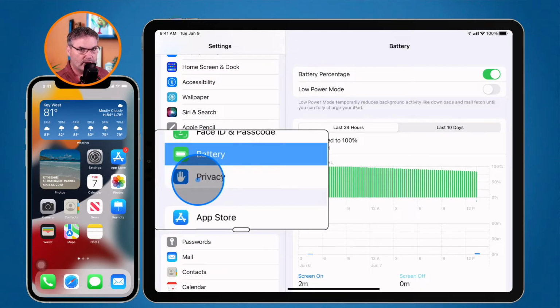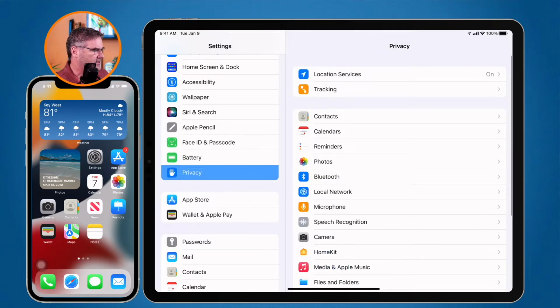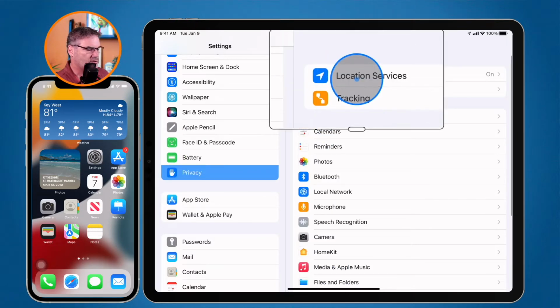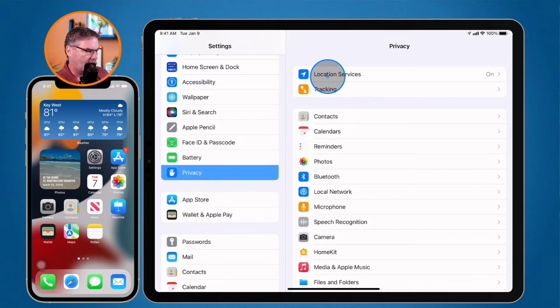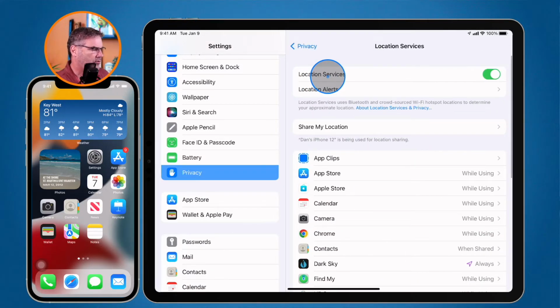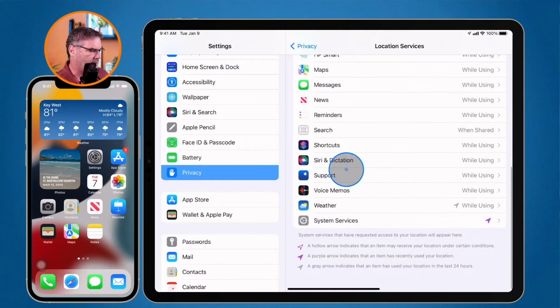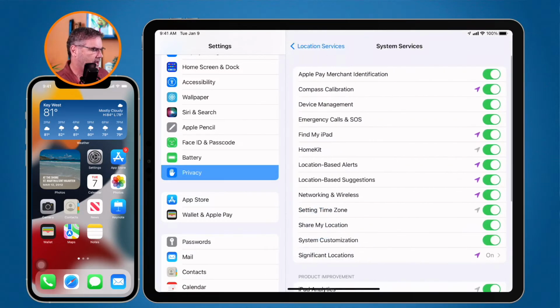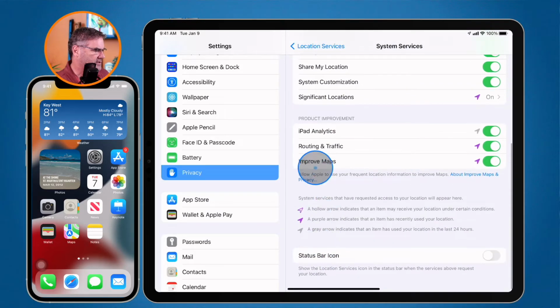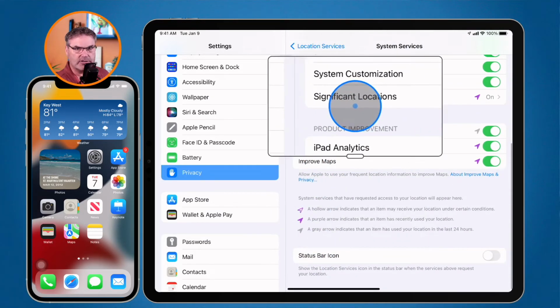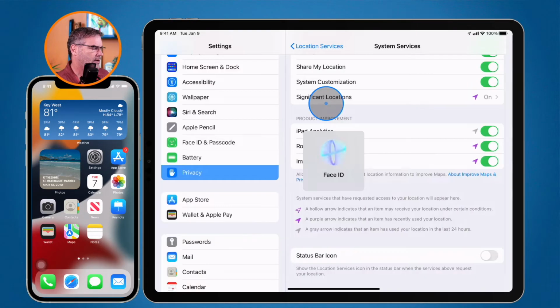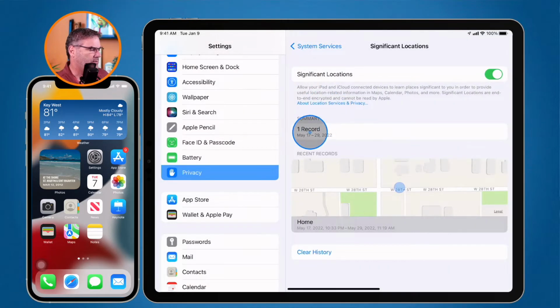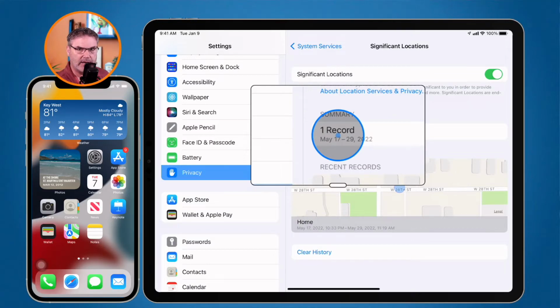Under Privacy, there's going to be a few steps here. Under Privacy, you're going to see Location Services. Tap on that. And now I go down to the bottom and you're going to see System Services. When I select System Services, what I'm able to do is see Significant Locations. I tap on this. And now I can see how many significant locations my iPad has been to.